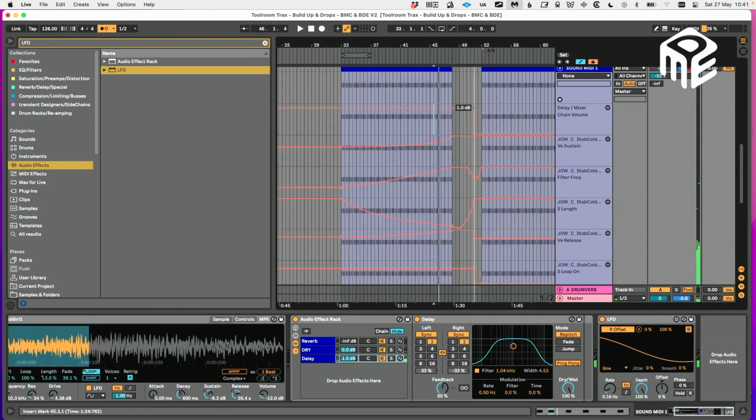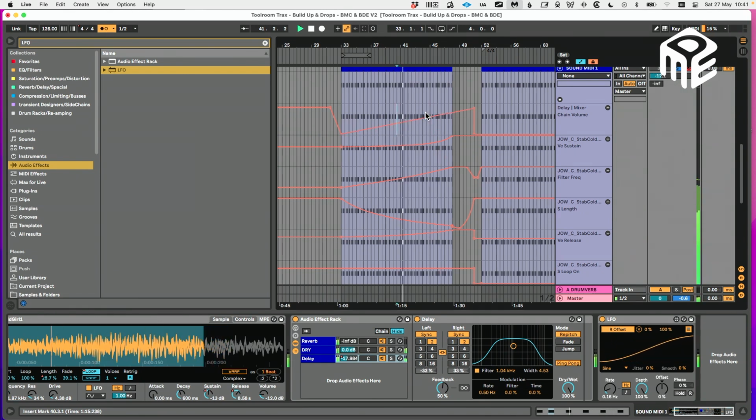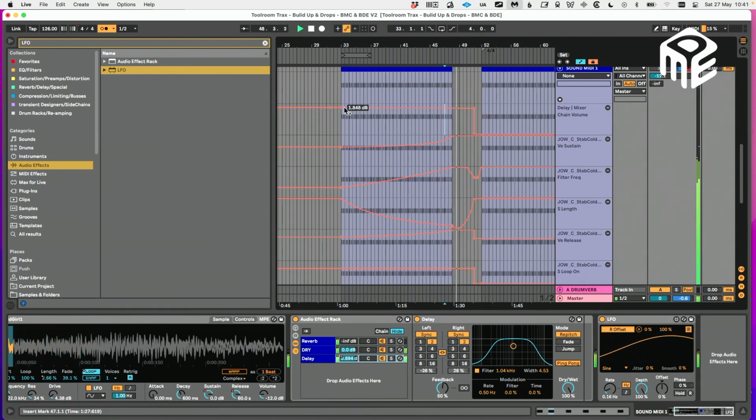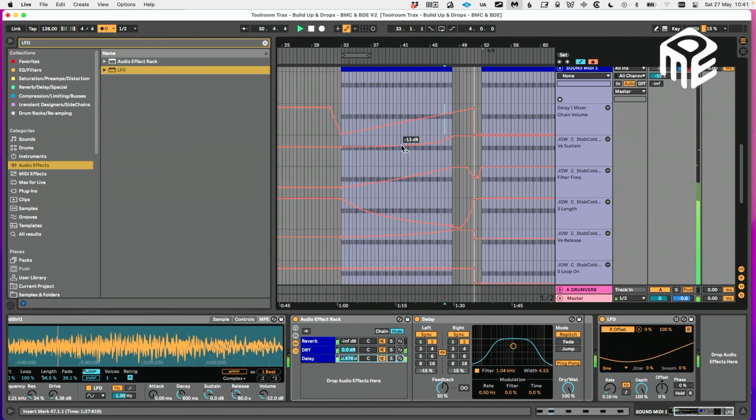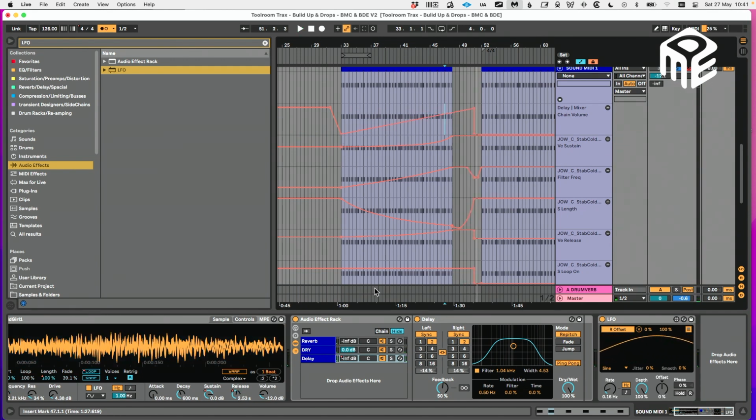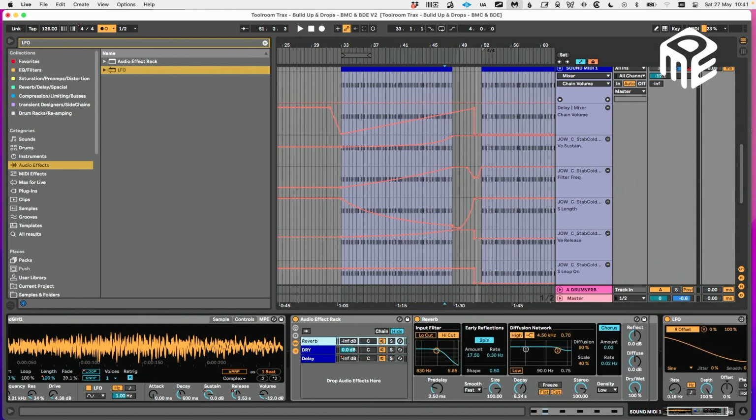Maybe not as loud as that. Let's go to like 0. There we go. Starts from nothing. Gets more and more intense to here. And stops. All right. Next thing we want to automate is the reverb level as well, like that.